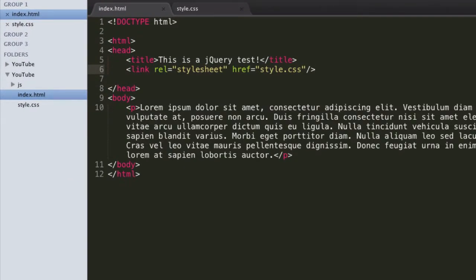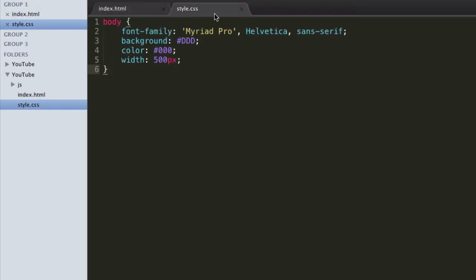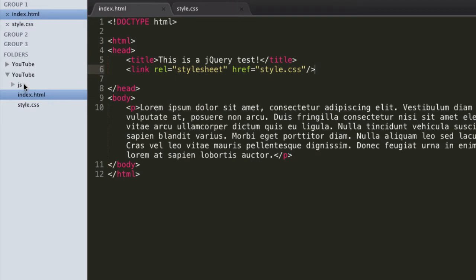Hello, and in this jQuery tutorial we're just going to go over some of the basics of jQuery. So to start off with, I've just created a folder for our project. I've named mine YouTube, and essentially in here we're just going to have an index.html file, a style.css file, and we're also going to have a JavaScript folder which we'll talk about more in a minute. And that folder is just called JS, or you can call it whatever you like. You can call it JavaScript or JavaScripts, or whatever you want to call it.